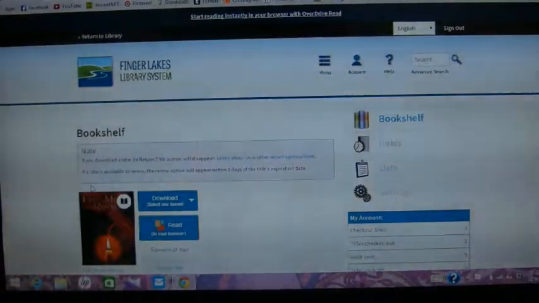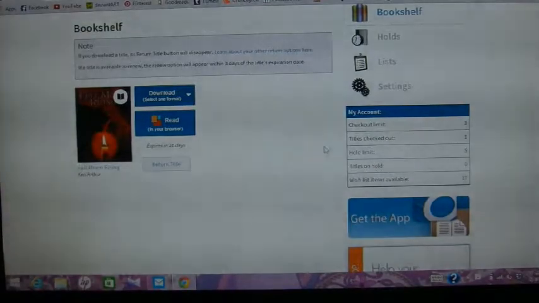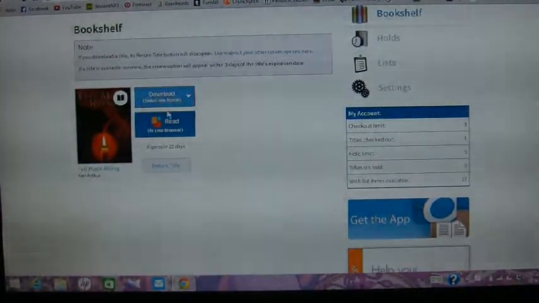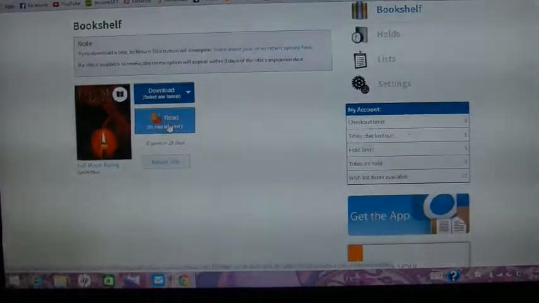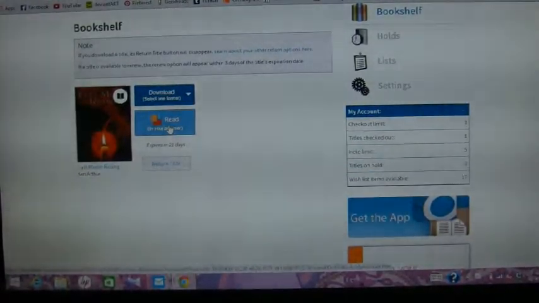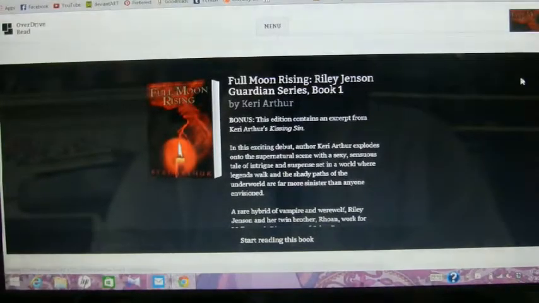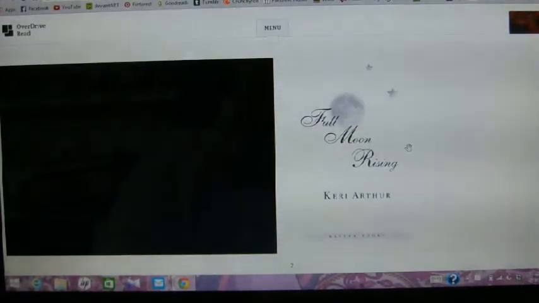You'll see that it then takes you to your bookshelf. And from here you can download the book. You'll see that this gives you 2 options. One is the download, the other is read in your browser. Since I am on the computer right now, if I hit read in your browser, it's going to open a new page that allows you to read the book right in your browser. So you would just click to advance the pages.